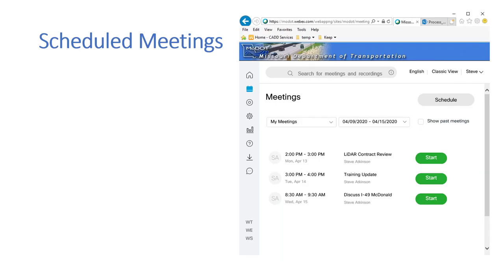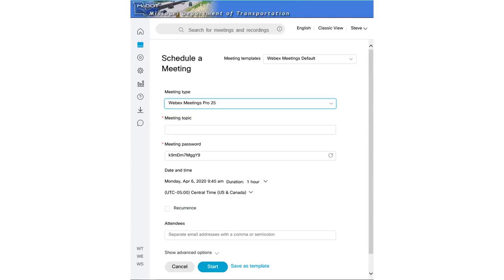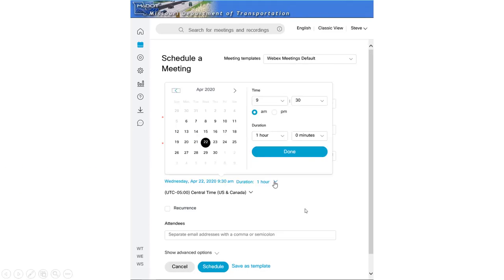Let's walk through scheduling a meeting from the Meetings page. To schedule a meeting, press the Schedule button. There will be several pieces of information to enter to set up the meeting. First, enter the meeting topic. Then set the date and time by clicking the down arrow. Select the date from the calendar and enter the start time and duration.